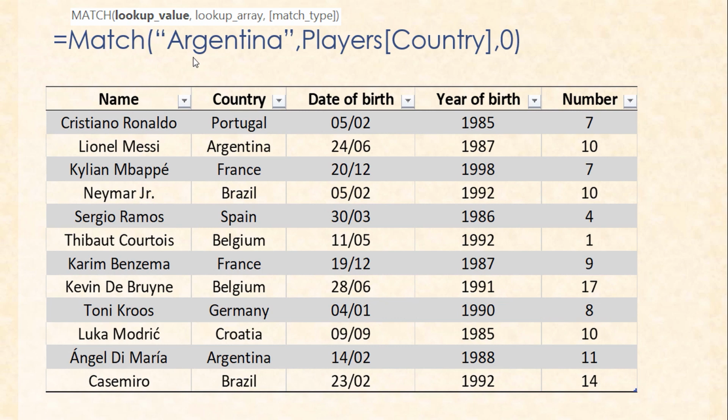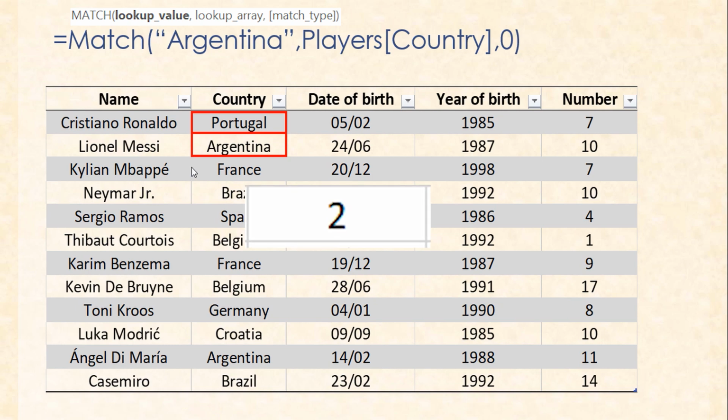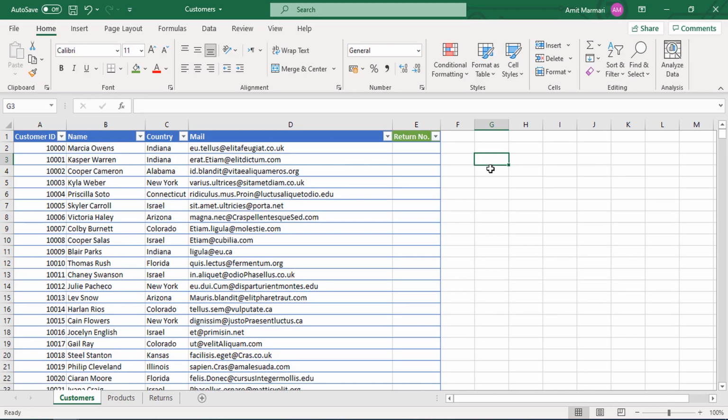Let's see how the match function would work on our players table, our example table. So my lookup value is Argentina, and my lookup array will be the country column. I'm looking for an exact match, so I will use 0. The first placement of the column is Portugal, and the second is Argentina. So the answer Excel will return to me will be 2. The second cell in the column, placement of the second cell, was the value which I was looking for.